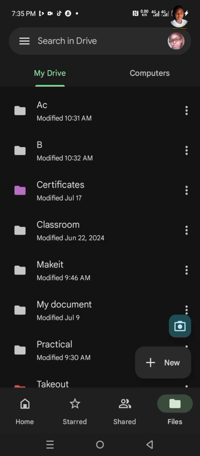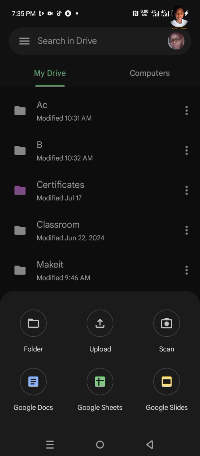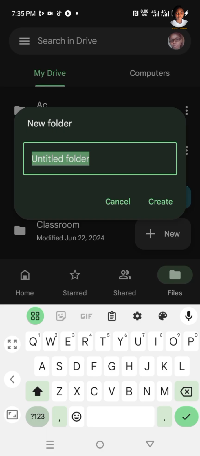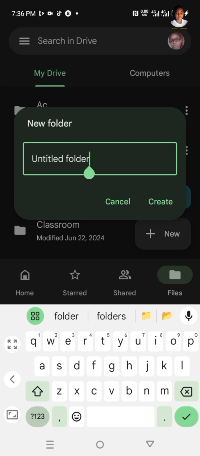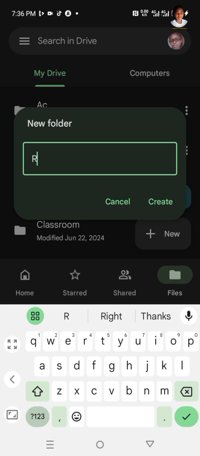How to upload your files. To get started, you click on new, then you click on folder. A folder is used to organize your files. For example, if you have a certificate, you can decide to put your certificate in one place. Then here you have to clear this one and rename it. Give it a name that you can use to identify it.